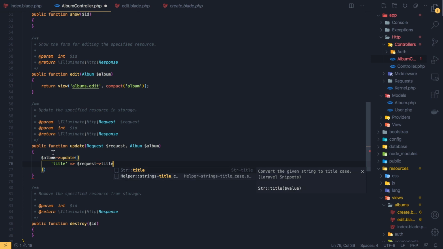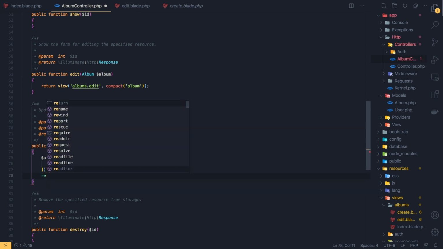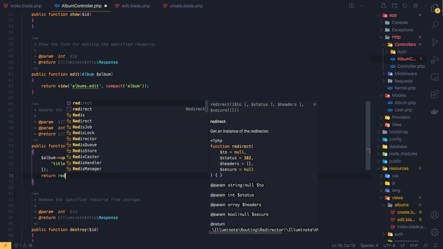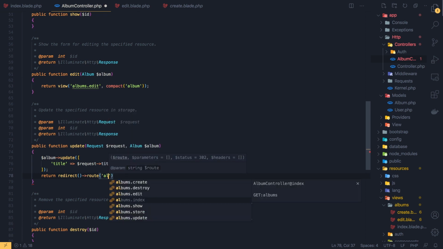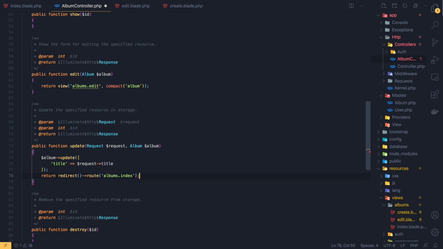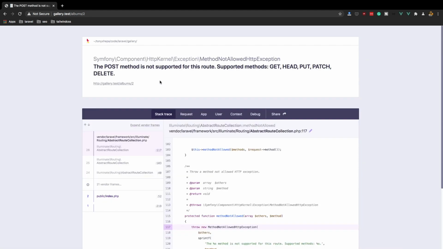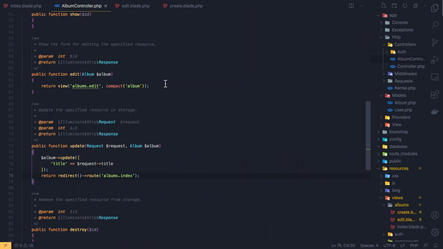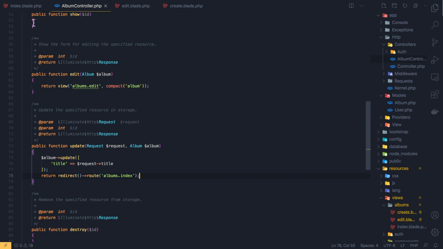Okay, and I'm going to return redirect to the route of album's index. Yeah. Save. Come here, refresh. Sorry. Refresh here and update it. If I create now, the post method is not supported. Yeah. Sorry, it's my mistake. Refresh again just in any case.